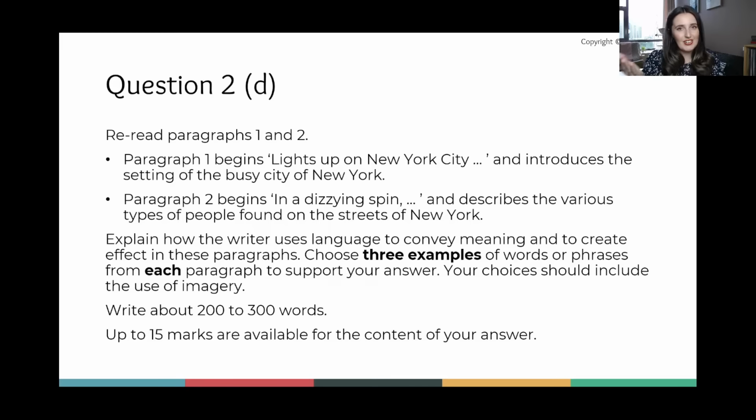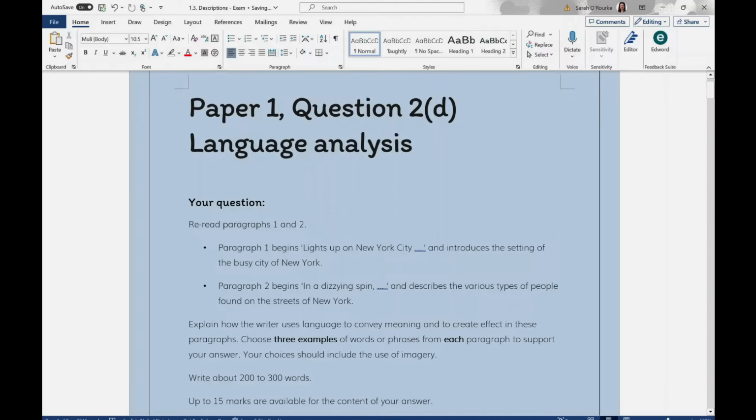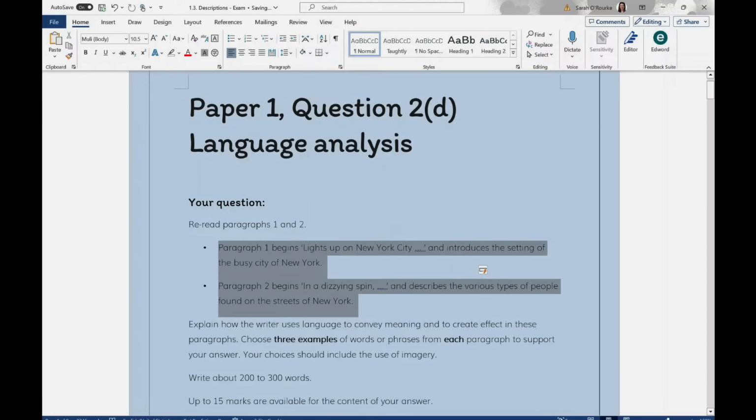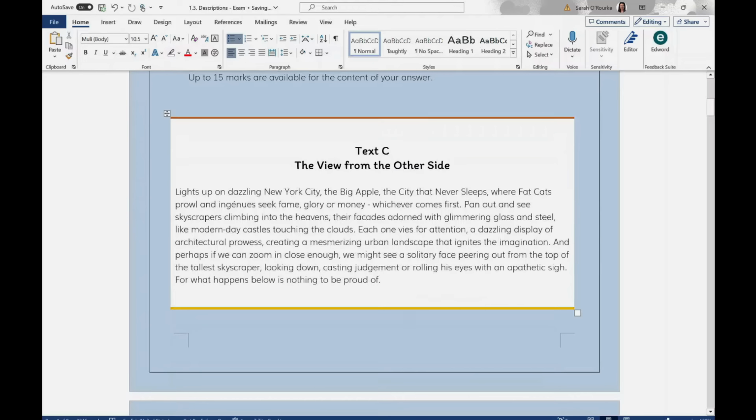read it out loud. It's right here on the screen again in case you've forgotten. And we are going to read a description called The View from the Other Side, which is a description all about New York City. This is on your worksheets, but I will put it up on the screen as we read along. Now, as we read it, you can see that the paragraphs we're going to analyse are going to be paragraphs 1 and 2, but I will read the full thing out for you. So text C, The View from the Other Side.